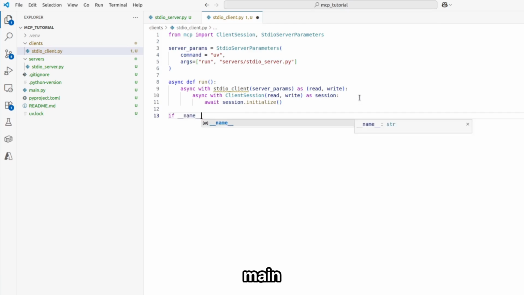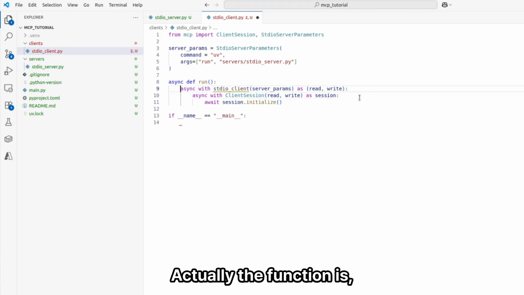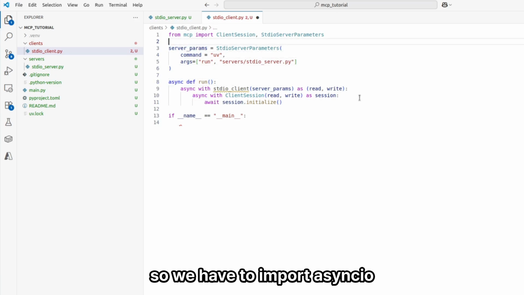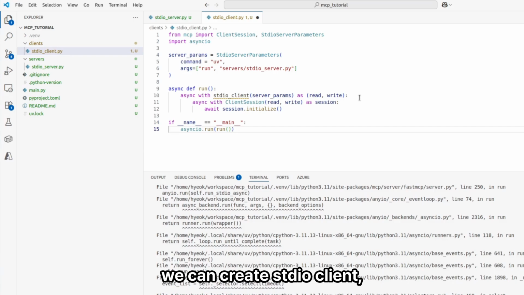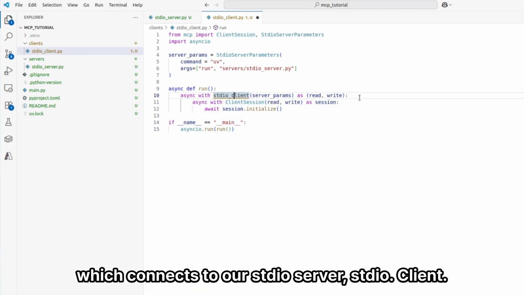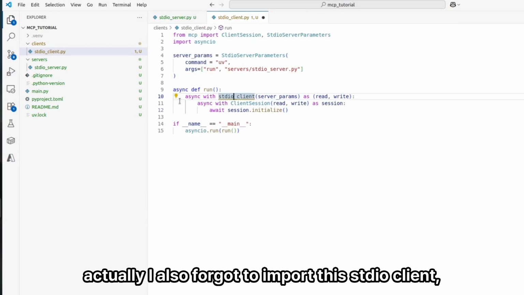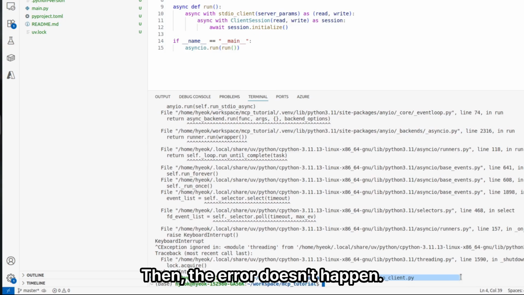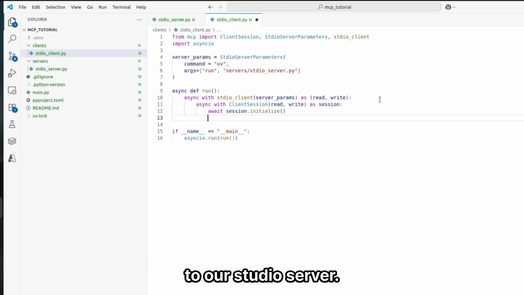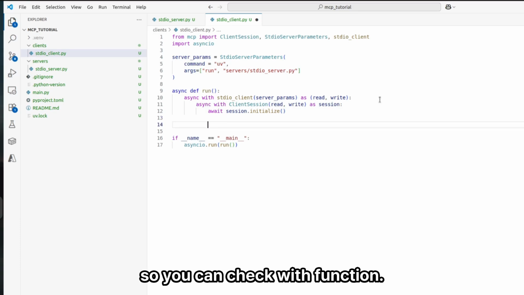And if name equals main, then actually the function is defined as async, so we have to import asyncio, and with asyncio run. In this way we can create a stdio client which connects to our stdio server. Actually, I also forgot to import this stdio client, so we can run this using uv run client stdio_client.py. Then the error doesn't happen. We are now connected to our stdio server.